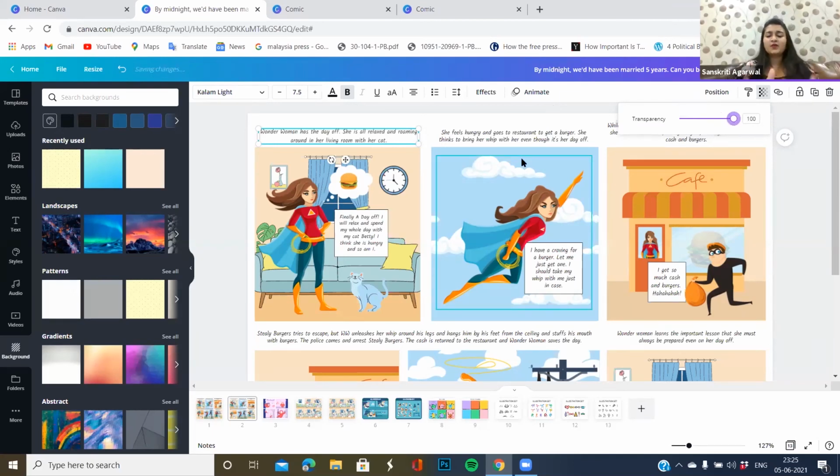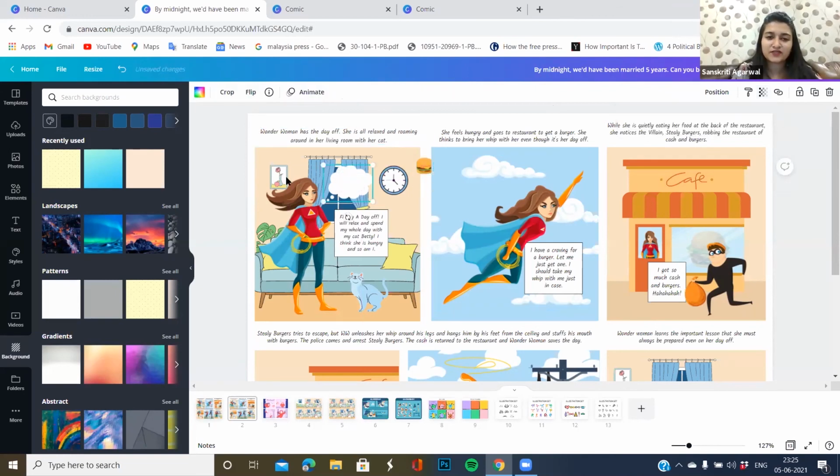A lot of times when you're working here, for example, you want to shift this, and by mistake you shift this also, you can always press Control-Z to bring it back. Also, you can lock those elements from here, so that they don't move once you place them.